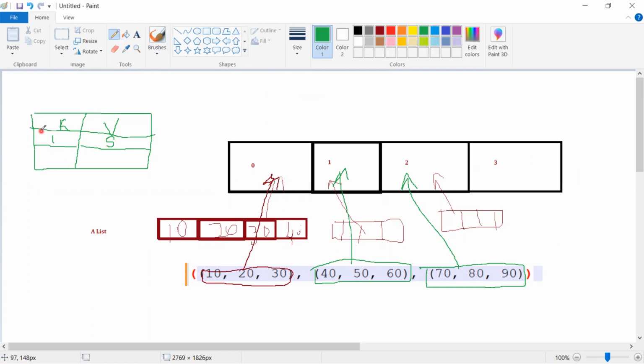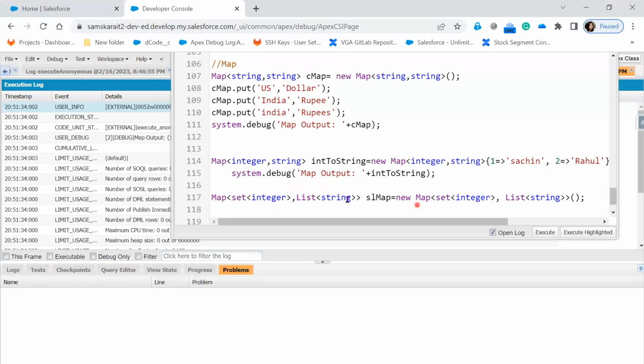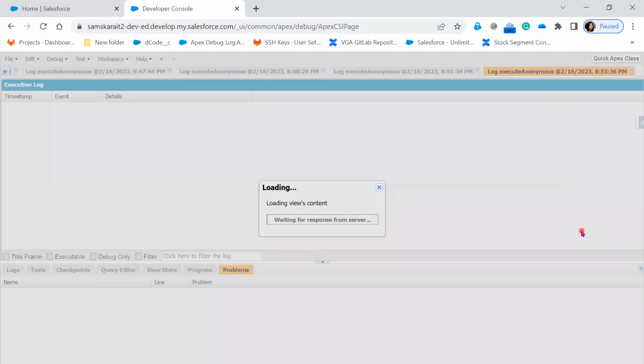But right now, what I need is the key has to be a set, some collection of data, and the value also has to be some collection of data. So I'm storing the key as a collection of data, and the value is also a collection of data. For that, I have declared map of set of integer, comma, list of string. You can take list of integer, list of string, or a list of account. Let's go ahead and execute this. The container will be created in the database, and the key will be a set collection and the value will be a list collection.